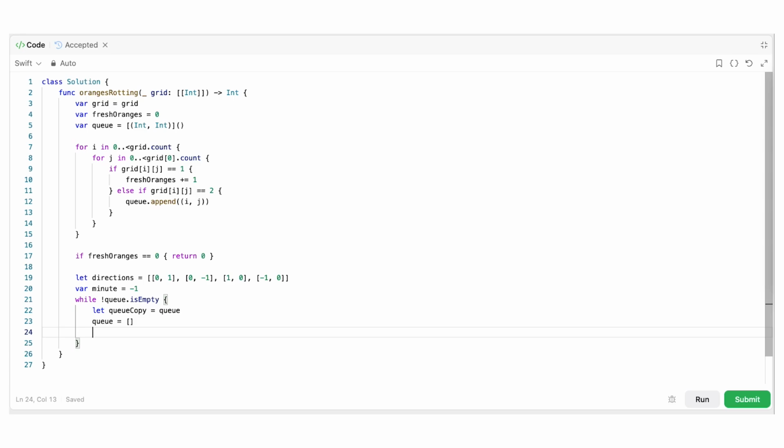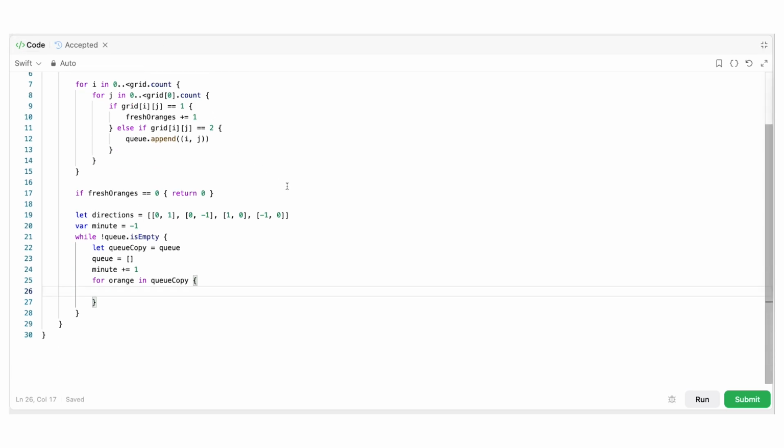Then we also need to increase the number of minutes by 1 in each iteration. And then we need to go for every rotten orange in the queue, actually in the queue copy, in the previous queue. And then we need to check all directions, basically. So because we have multiple directions, up, down, left, and right, for that we can just simplify code by using this structure. So for direction in directions, so we iterate through all of them.